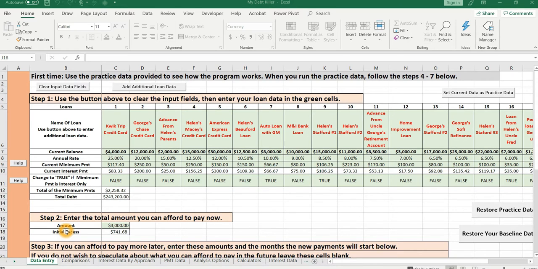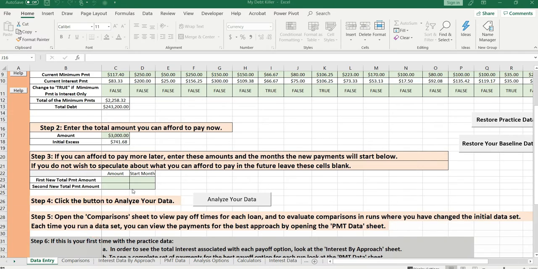The definition of excess is the total amount you pay each month minus the sum of the current minimum payments of the active loans. So as there are fewer active loans, the excess will grow. That is why we use the word initial. You do not know if you will be able to pay more later. So the input cells under step 3 have been left blank.